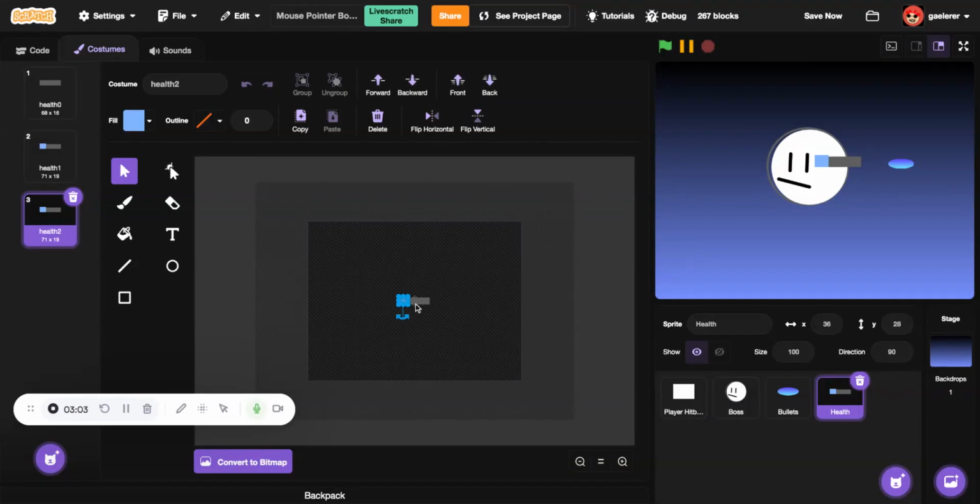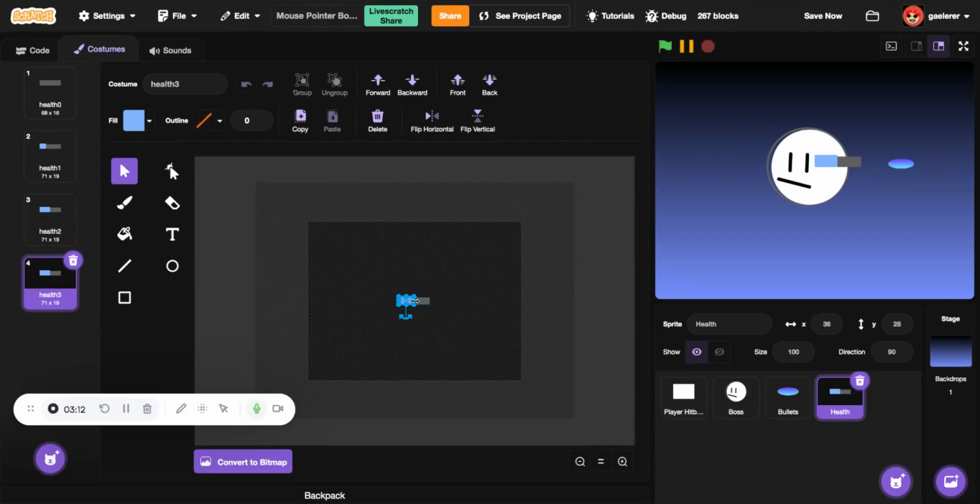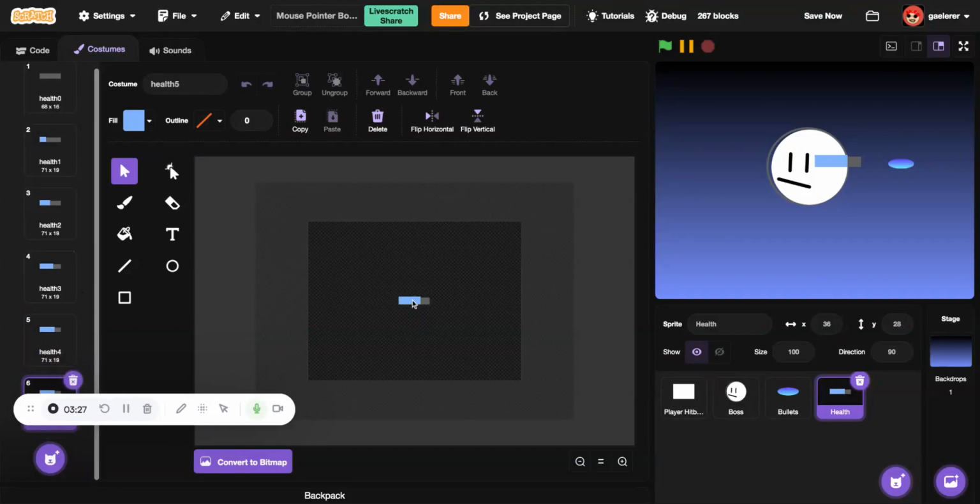Now let's make it a bit larger. Duplicate again. A bit more larger. Duplicate again. Okay, so more larger. Duplicate again. More larger. I'm going to put it like complete.